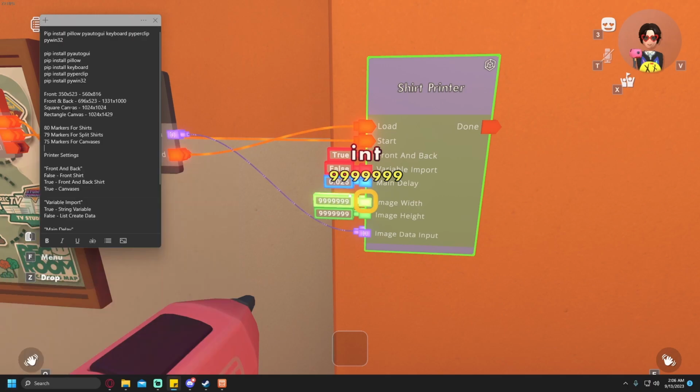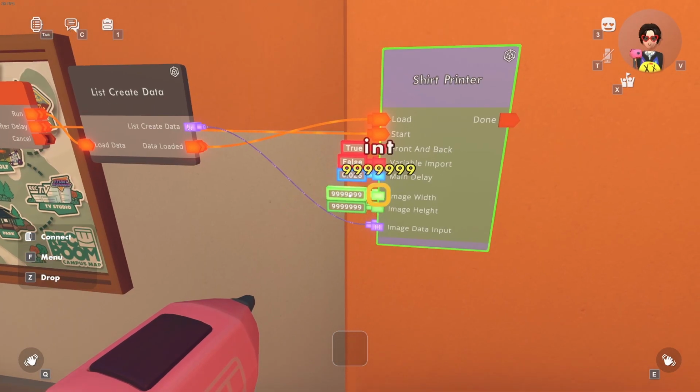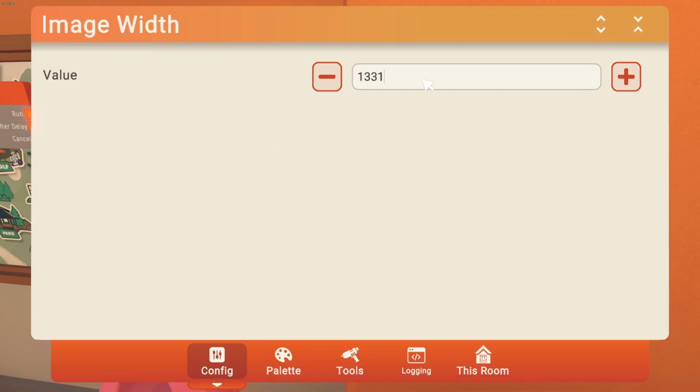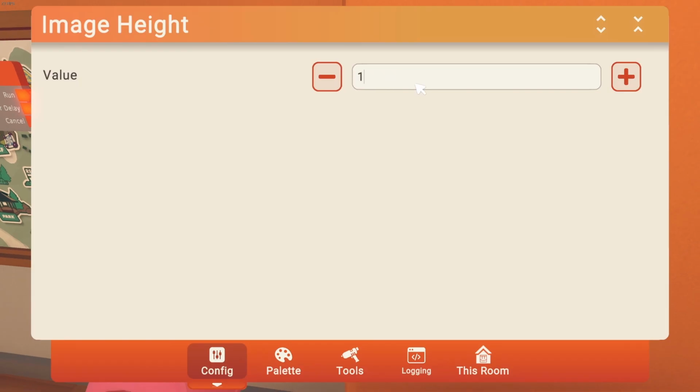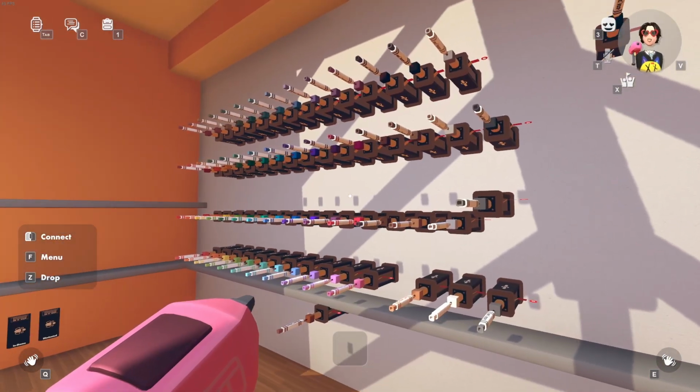So if you're using the front of the shirt, you can put 350 523 up to 560 816. Whatever dimensions you use, you place it here at image width and height. Image width will be the first number. Image height will be the second number. So for me, I'm choosing 1331 and 1000. So now that you have that ready, this next step is completely optional.